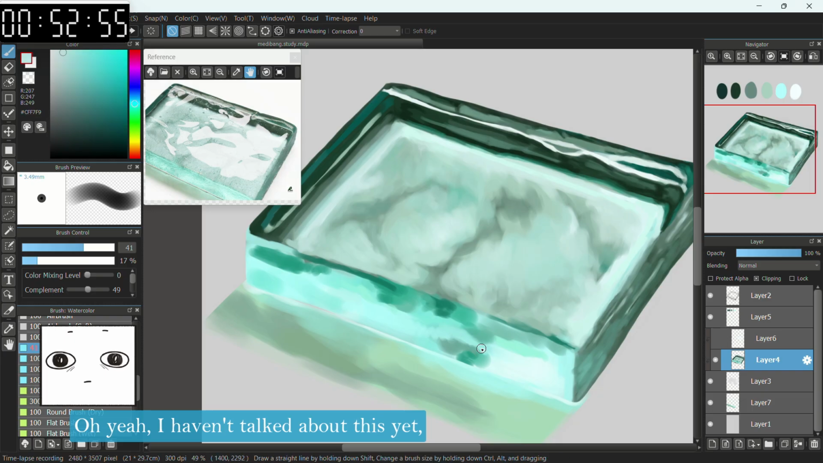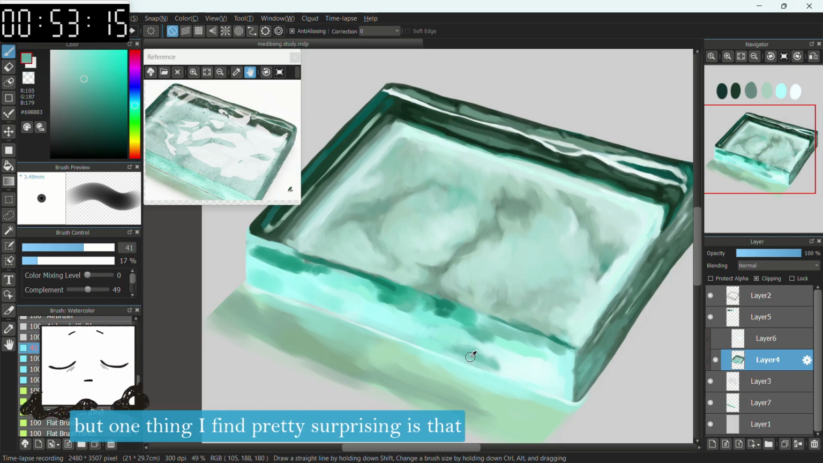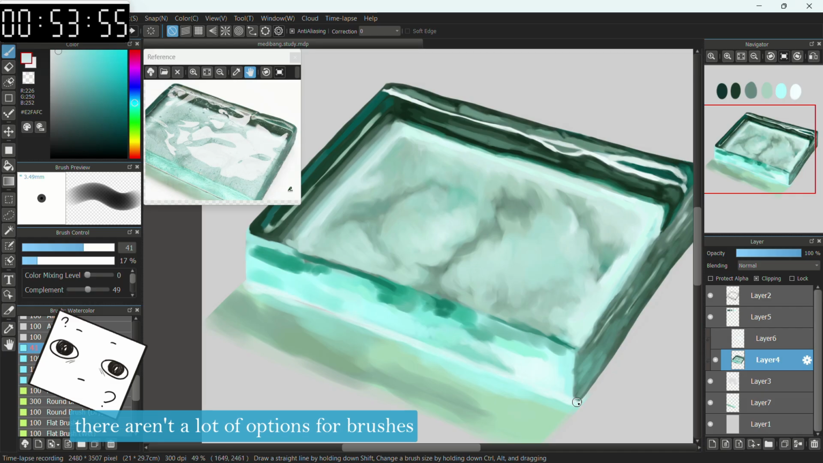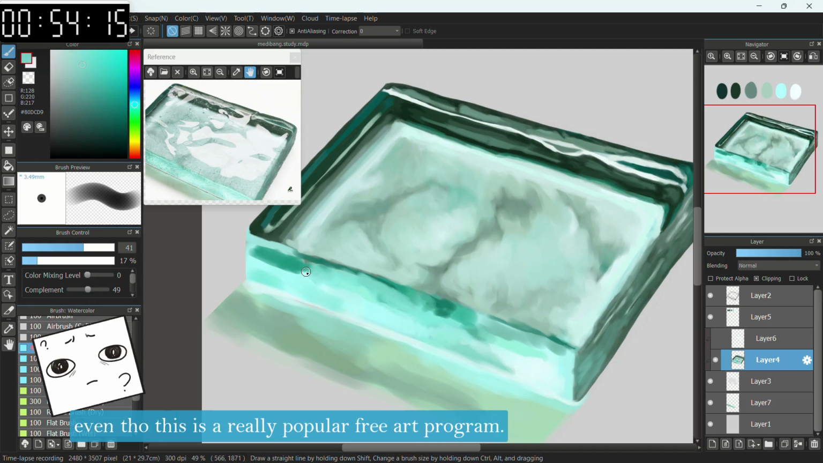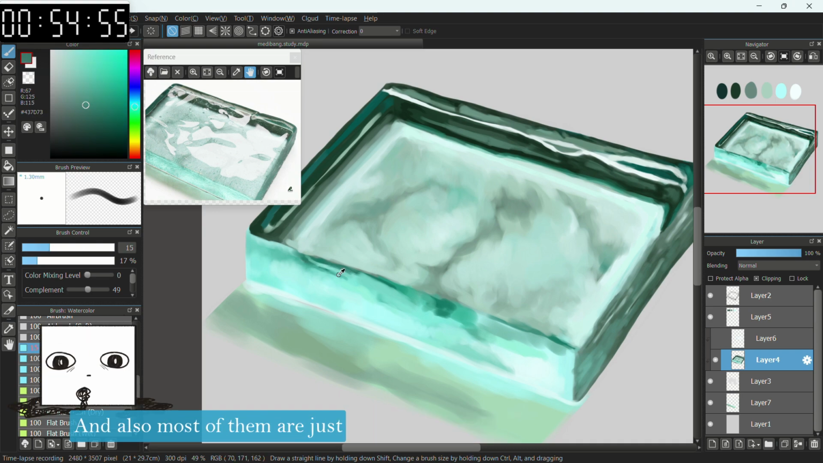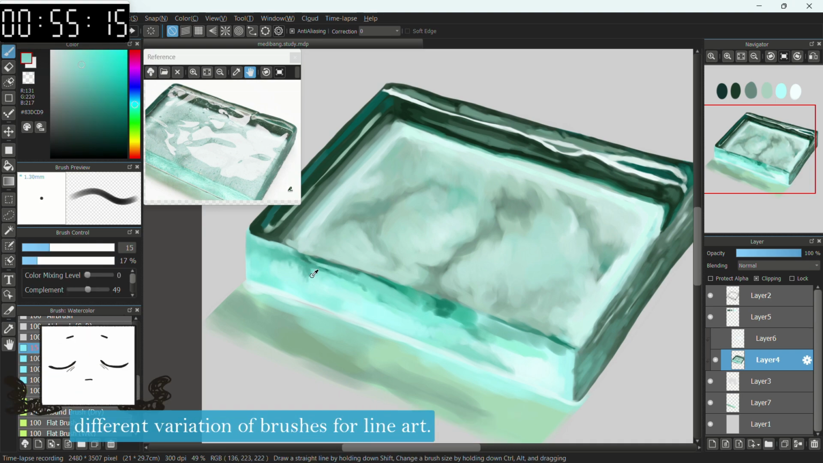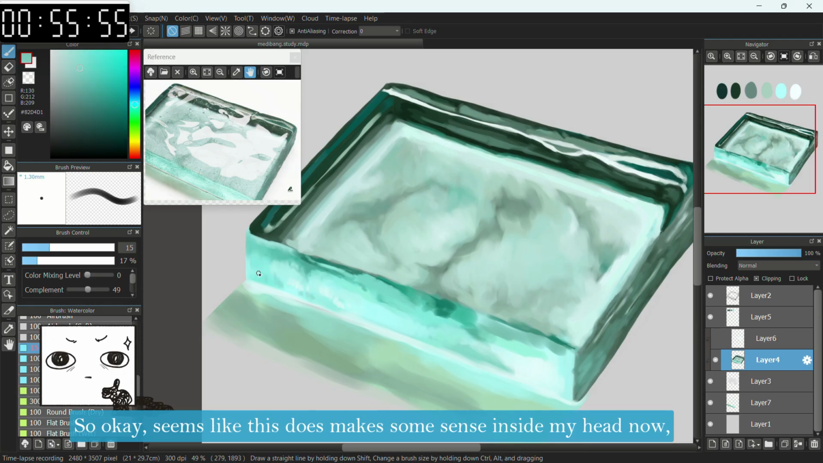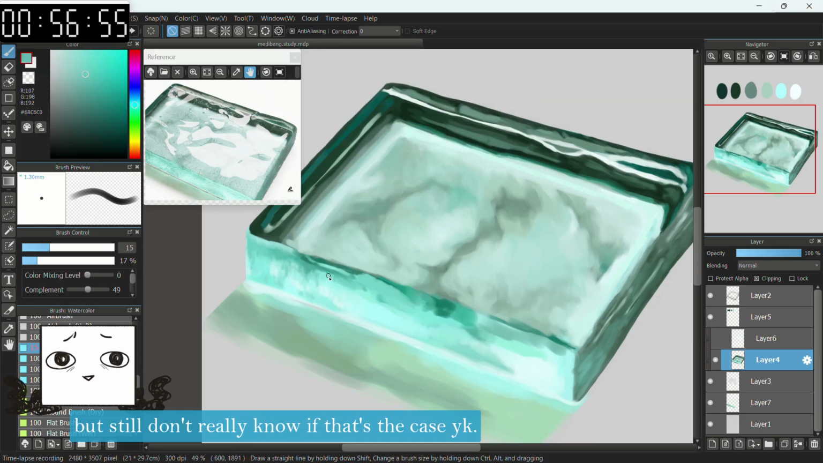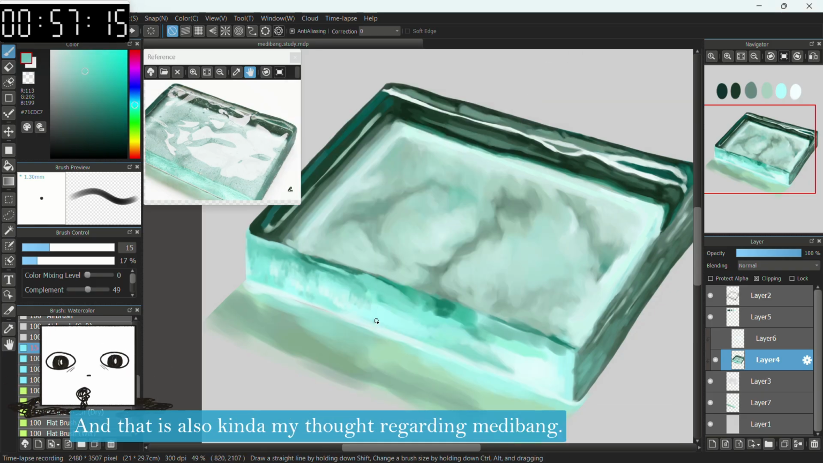Oh yeah, I haven't talked about this yet, but one thing I find pretty surprising is that there aren't a lot of options for brushes, even though this is a really popular free art program. And also most of them are just different variations of brushes for line art. So okay, it seems like this makes some sense inside my head now, but I still don't really know if that's the case, you know. And that is also kind of my thought regarding Medibang.